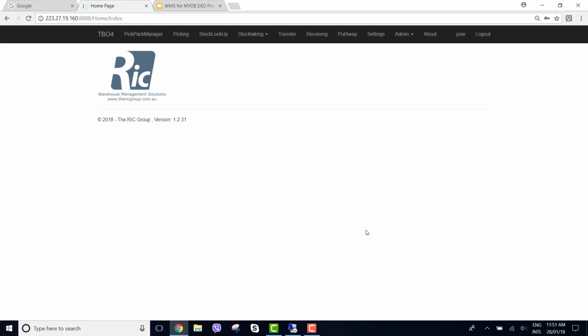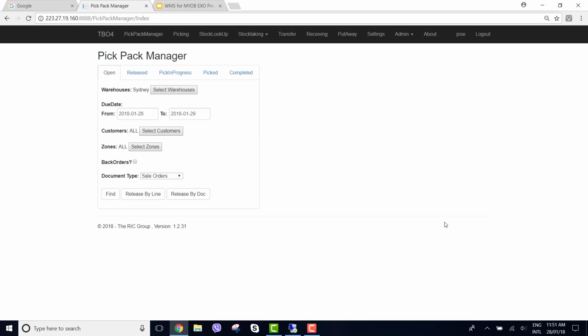I have logged in, and what you'll see here is what we call Pick Pack Manager. The Pick Pack Manager is the ability to release picks to the warehouse to create pick lists. So I could create wave picking if I'd like. I could create just release by certain lines or release by document. So we've created a complete architecture here for a pick pack manager that allows MYOB EXO users to release sales orders and DA transfers for picking.